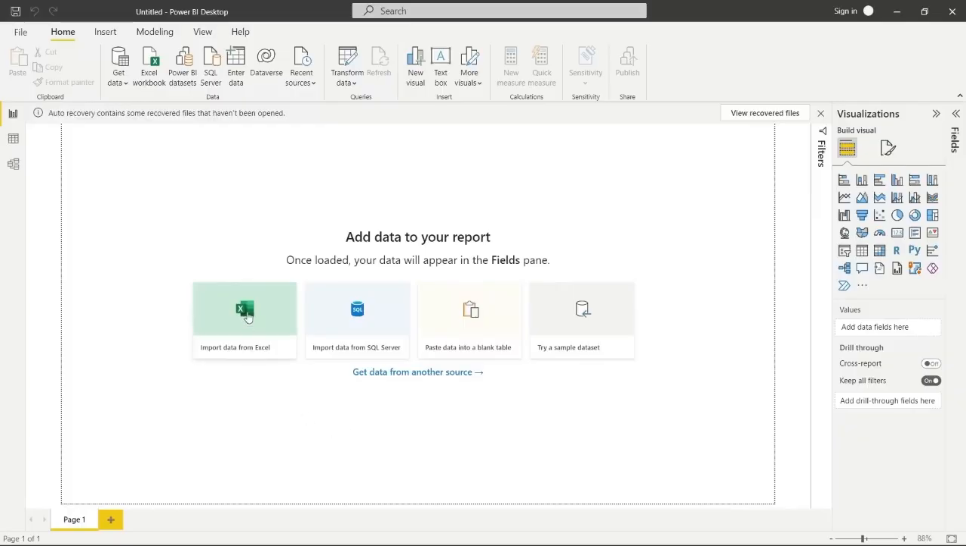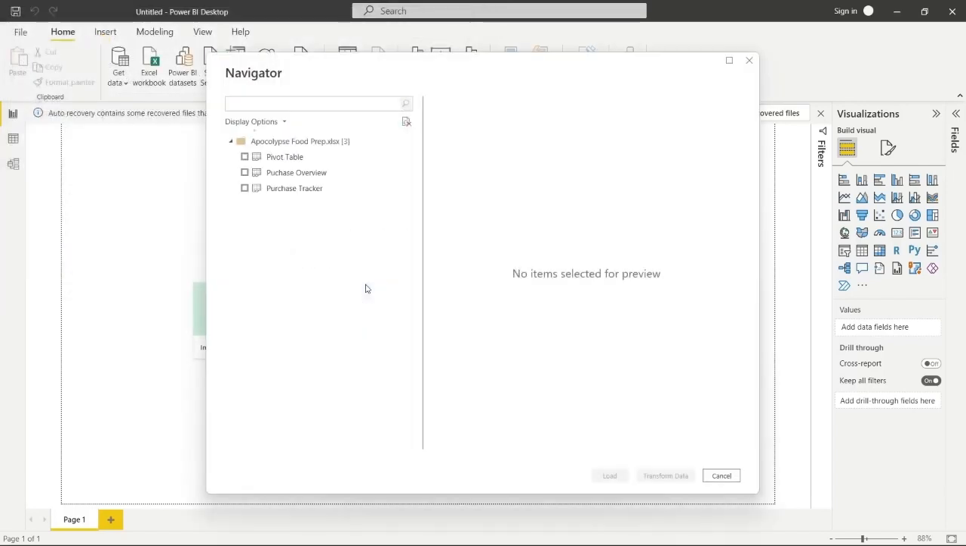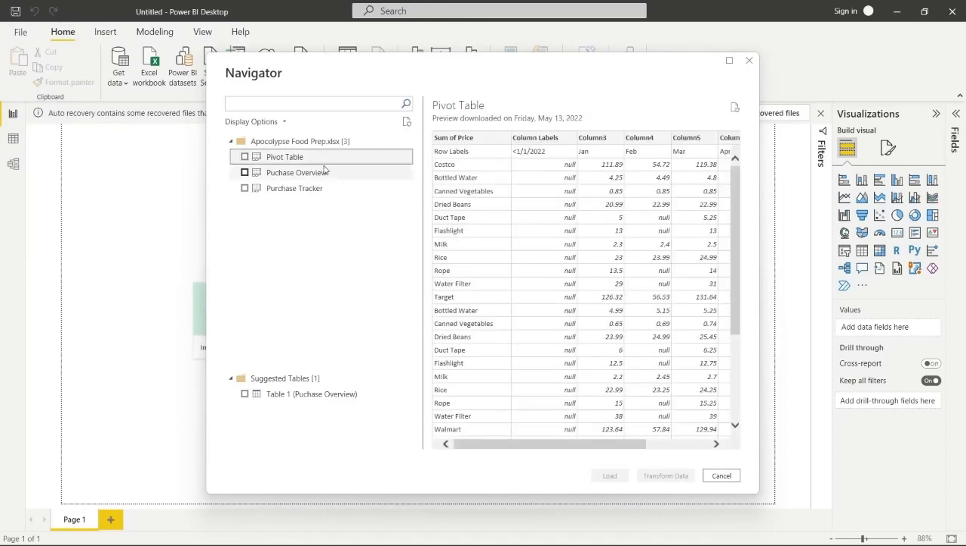So what we're going to do is click Import Data from Excel. We're going to click Apocalypse Food Prep and click Open. And then it's going to bring up this window right here. Now, this is where we can choose what data to bring in. So we can take a preview and just click on it real quick.